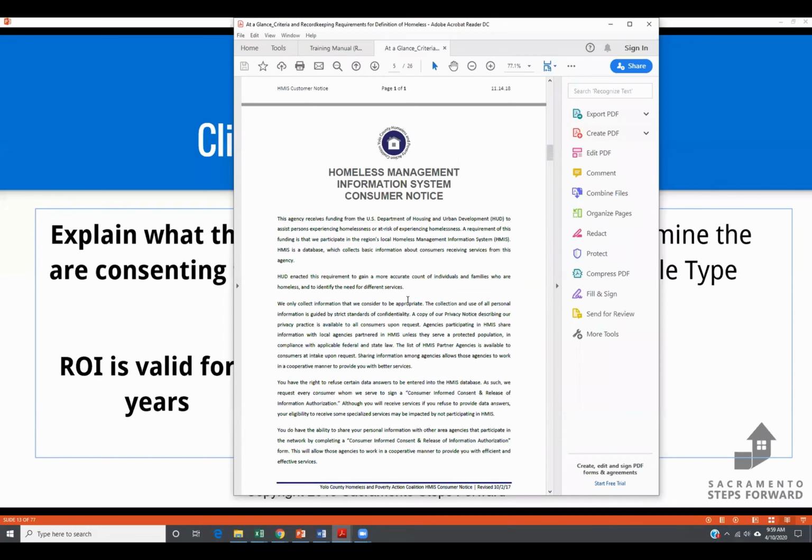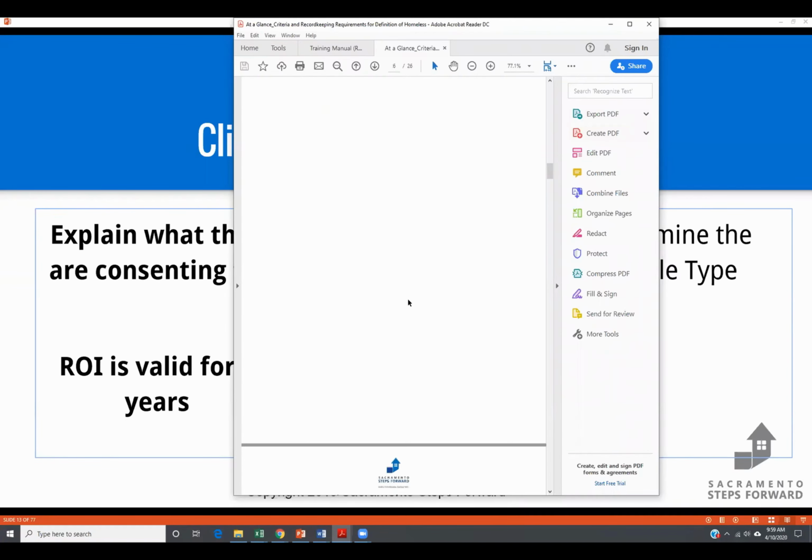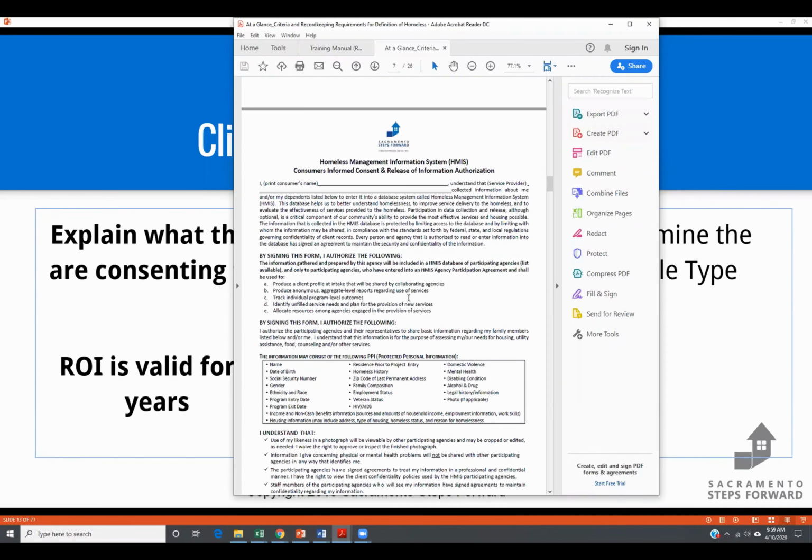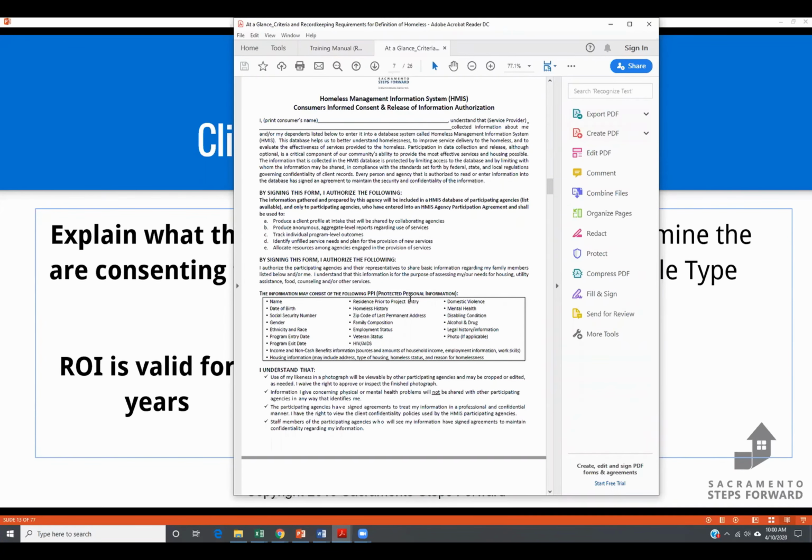Here is YOLO's consumer notice. And then we have our release of information. Both the consumer notice and the release of information talk about the data we collect in HMIS. They talk about how we use that data for understanding homelessness in our community, but also how it's benefiting the clients. We use this data to record their services and outcomes in our programs to know what was working for them. It also helps us refer them to other housing projects. And so that's what all of this is.